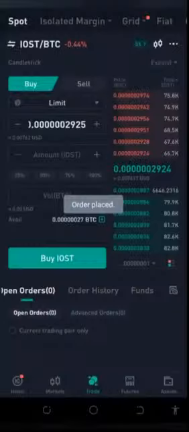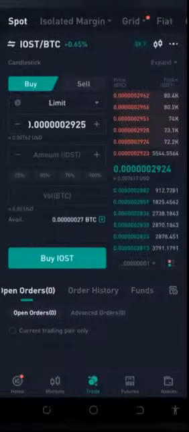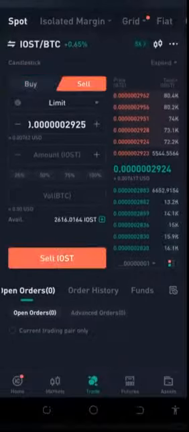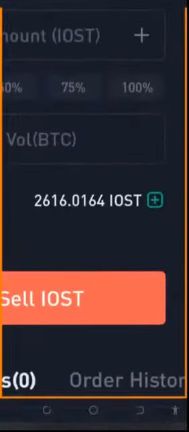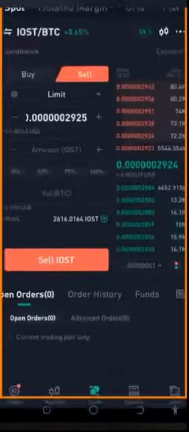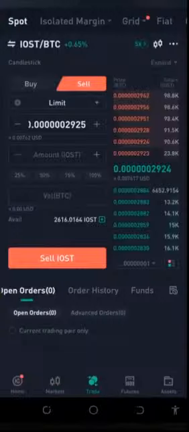I told you it's gonna buy. It's bought. Already bought. Okay? So we've bought, how much have we bought now? We have bought 2616. Okay? And the next thing is that we need to send this over. We need to quickly send this over.